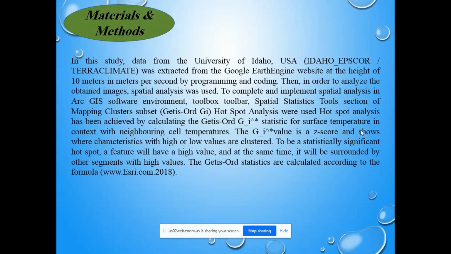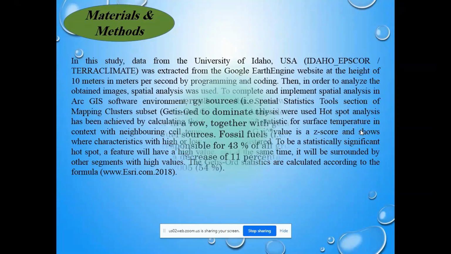In the materials and methods, we used satellite imagery from the Idaho, USA climate center, and then extracted it from the Google Earth Engine website at a height of 10 meters per second by programming and coding, in order to analyze the obtained images. Spatial analysis was implemented in ArcGIS software, and we used the hotspot method for showing the potential of wind energy in different regions of Hungary.